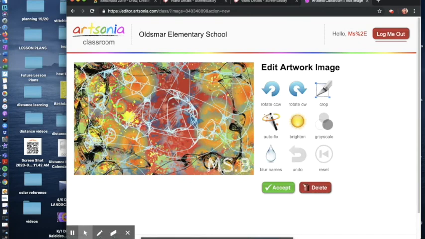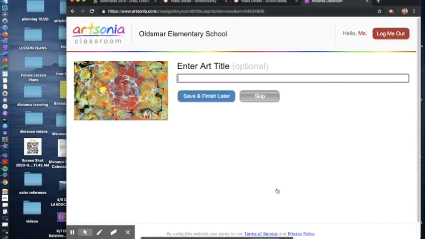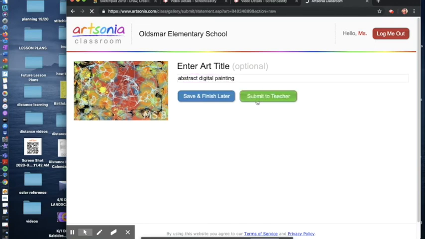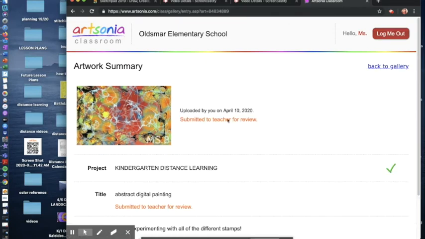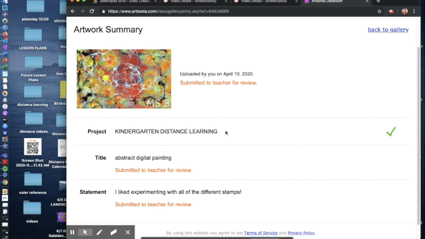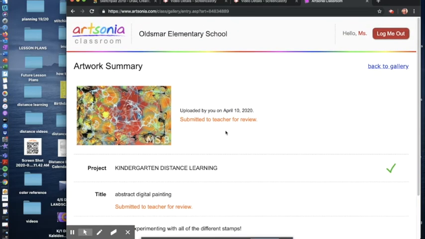Hit open, and then hit the green button, upload now. And there it is. So if it looks good, you can go ahead and hit accept, and then enter your art title. Submit to teacher, and enter your artist statement. Remember, you can write about what you like, what you didn't like, what your painting reminds you of, what you learned while doing this project. Go ahead and submit it, and once you see the orange text, that means you are all finished. When I have your project in Artsonia, I can give you a grade for it.